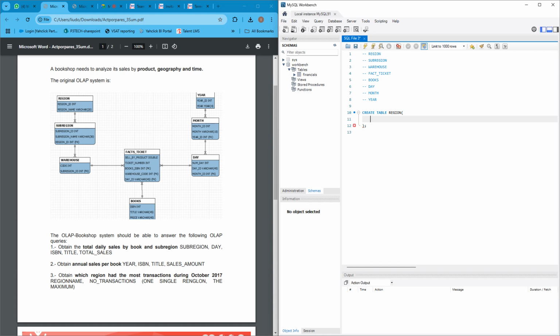So this region ID would be the primary key of this particular table. I just want to mention that there. So we have region ID. I don't know why they made it capital letter. Then it's integer. Then it's primary key. Then you end it with a comma. Then you have your region name, whose data type is variable character and it's 20.